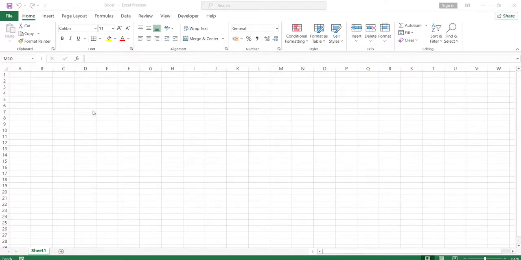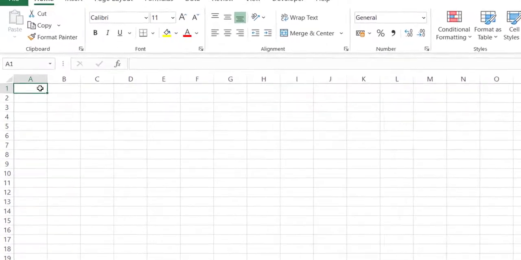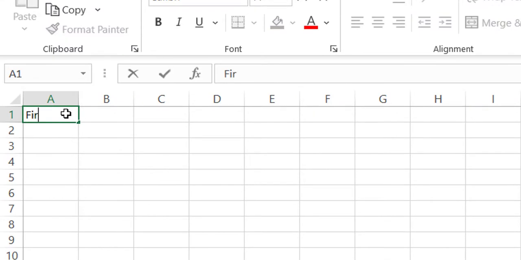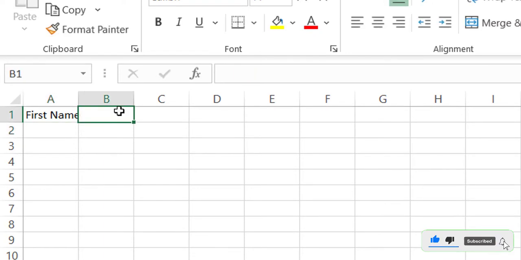First we need to put the first name and the last name. We will put first name in top first column, and last name in the top second column.